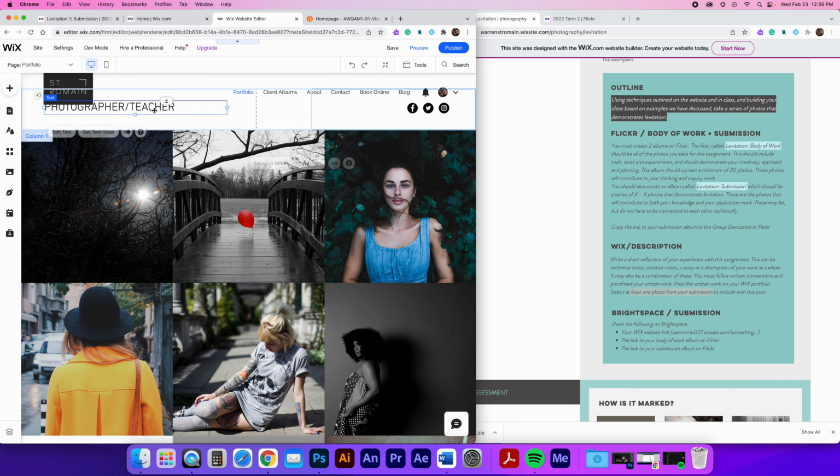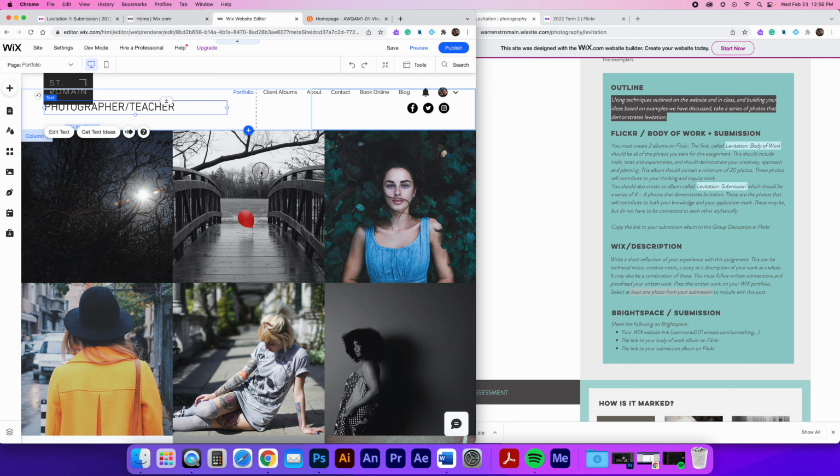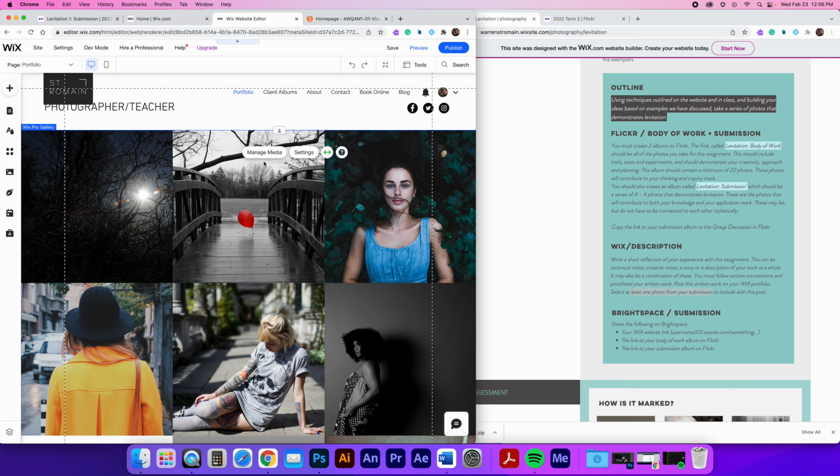If I click on text, it gives me something about text. If I click on a gallery, which is what this is, it gives me settings for the gallery. Okay, if I click on a single image, it'll give me different settings depending on what I'm doing. This is the menu. I can manage my menu.